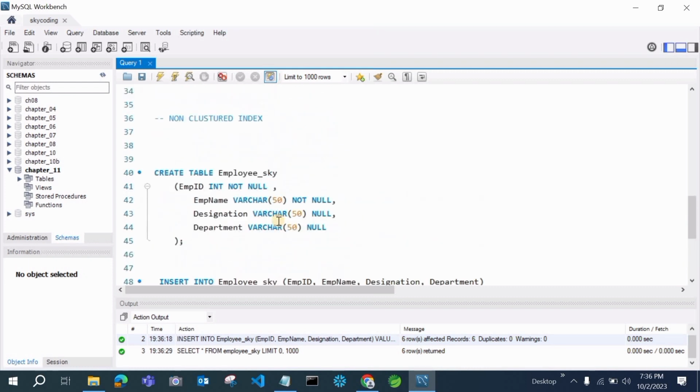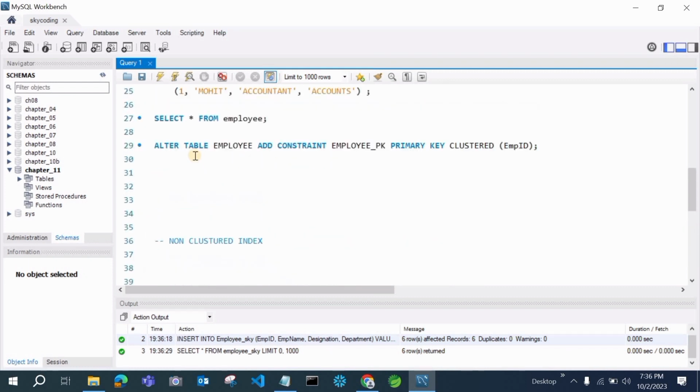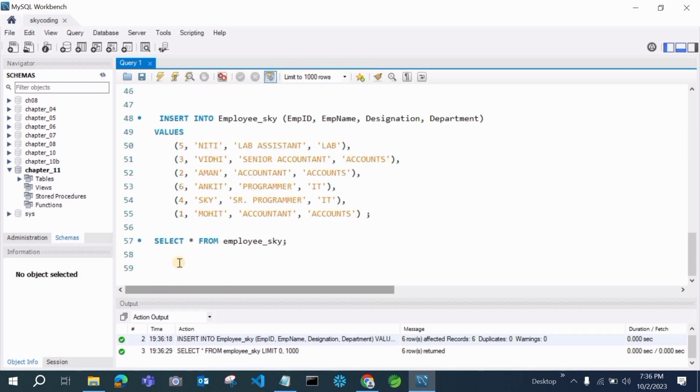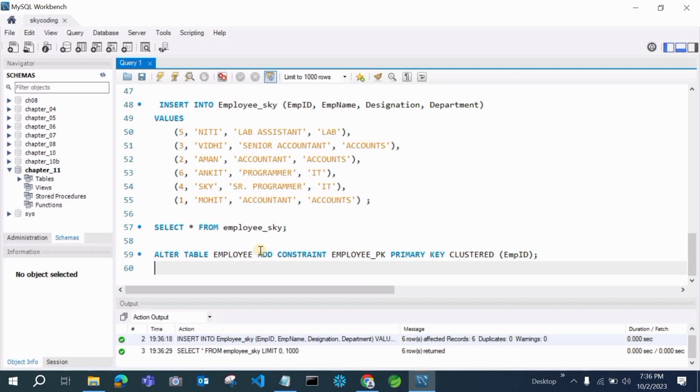Okay, so for that, as our table is already created, we will just alter this table. Let me copy this, and let me create a non-clustered index here. Let's paste here: alter table. This time my table name is employee sky, and we are going to add the constraint. Let's give the name of the constraint as employee sky.